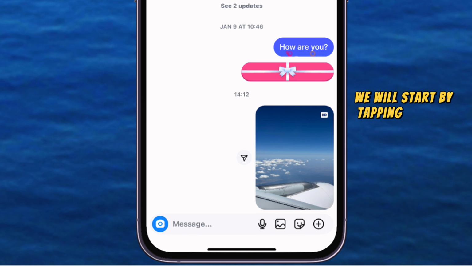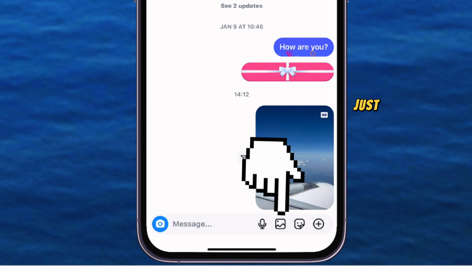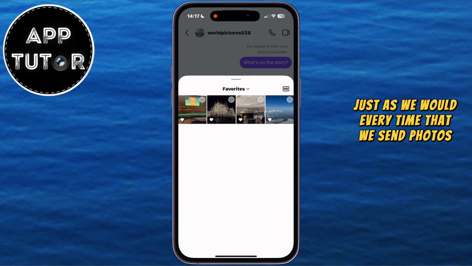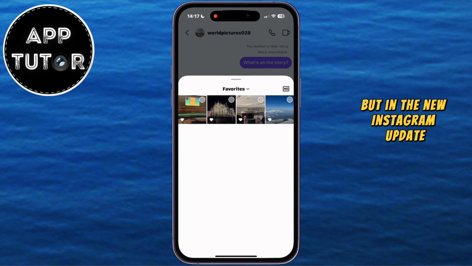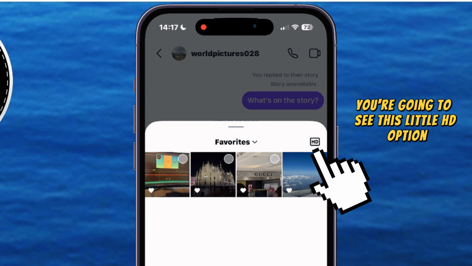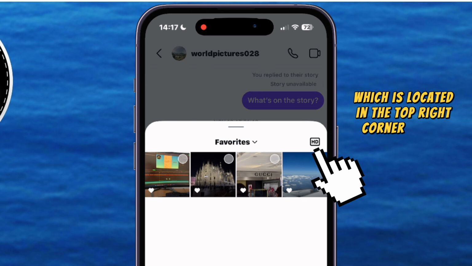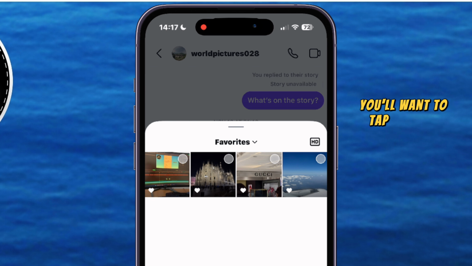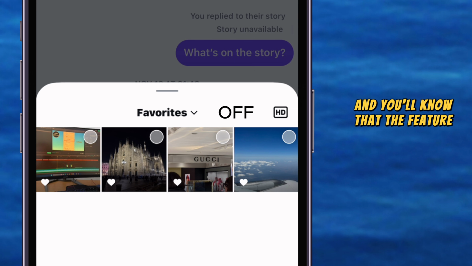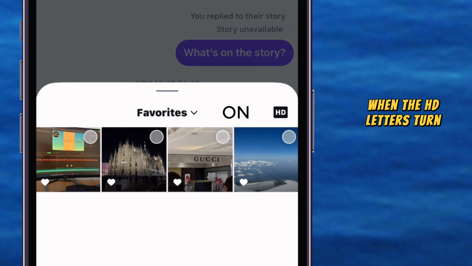We will start by tapping on this photo gallery icon, just as we would every time that we send photos. But in the new Instagram update, you're going to see this little HD option, which is located in the top right corner of the screen. You'll want to tap on that button, and you'll know that the feature is enabled when the HD letters turn white, and the square around it turns black.